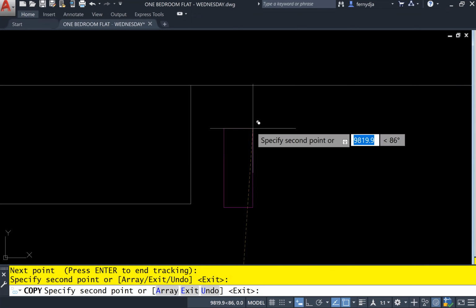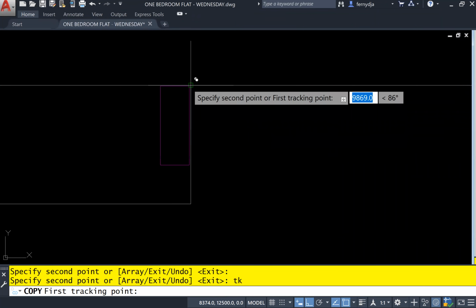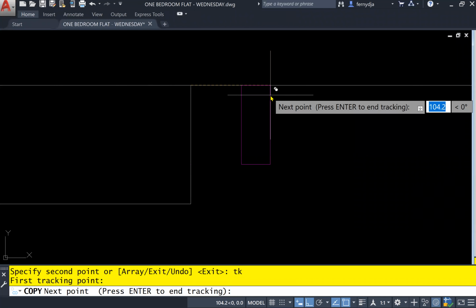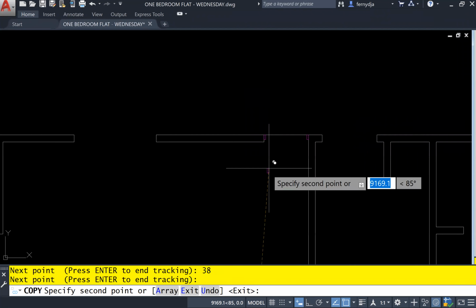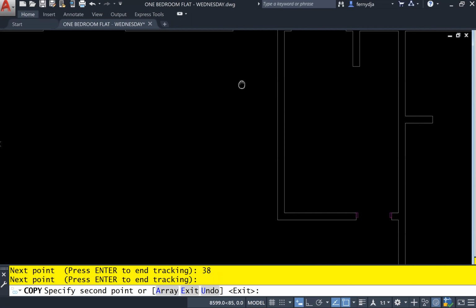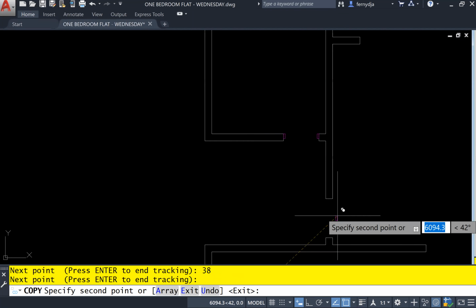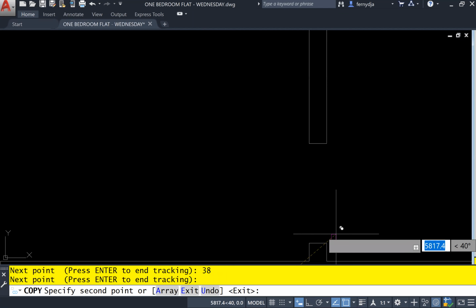So TK, enter, and then we're going to click as if it's going to go in the wall, but all we are doing is just starting the tracking at 0 position. So click and move in the direction, and then we type the 38, enter, enter. And that is how we can get all of our door frames going vertical one time without coming out of the copy command. But what about our bedroom door? No problem. We're going to take care of that.